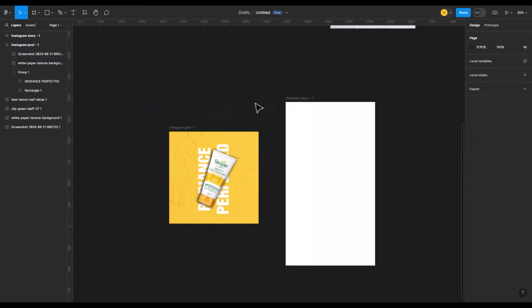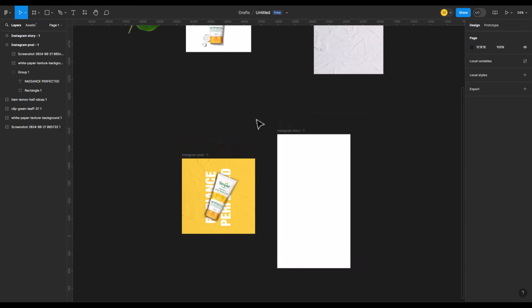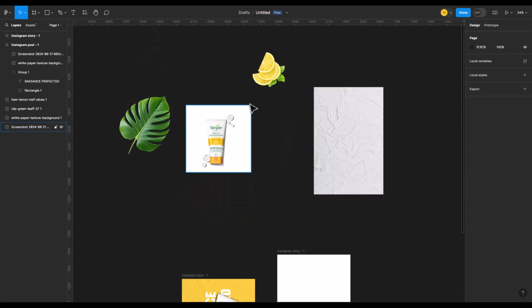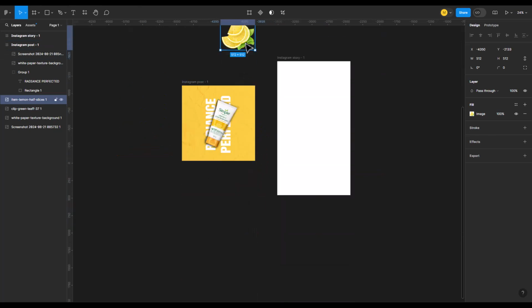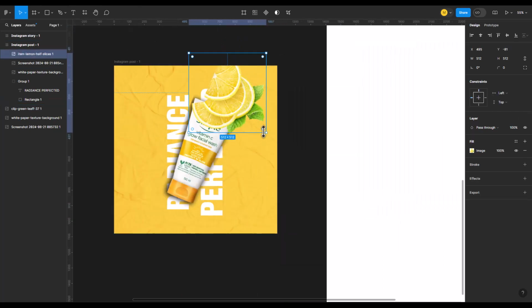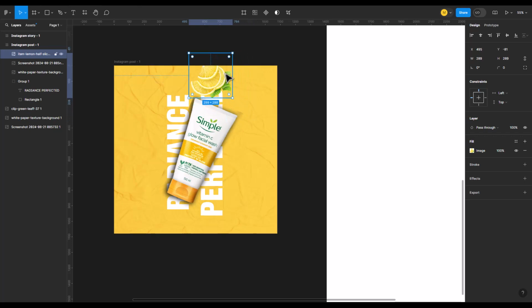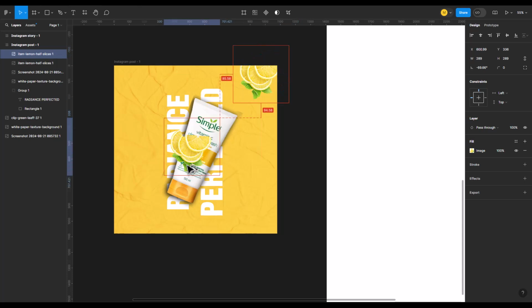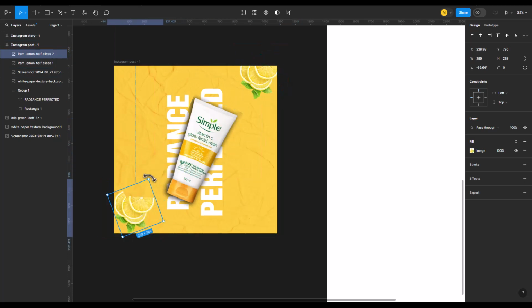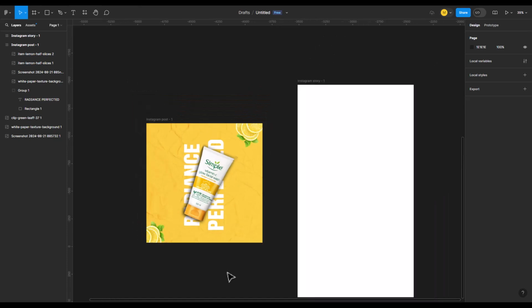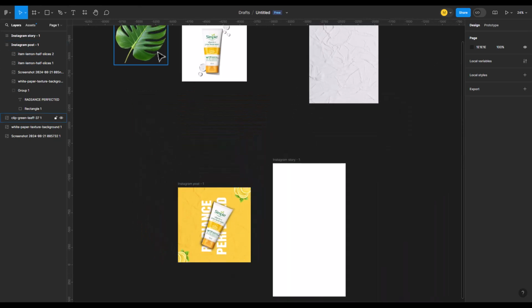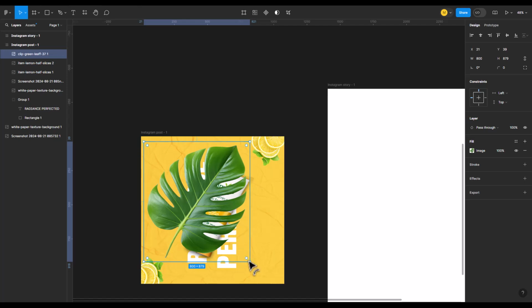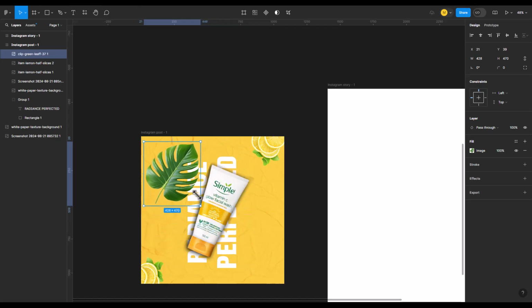Okay, first I'm going to put in the line images. I'll just keep them by the corners, like so. I'm going to show you, and I'm going to just bring in the leaf as well. Yes, and I'm just going to put it there, bring it to the front.